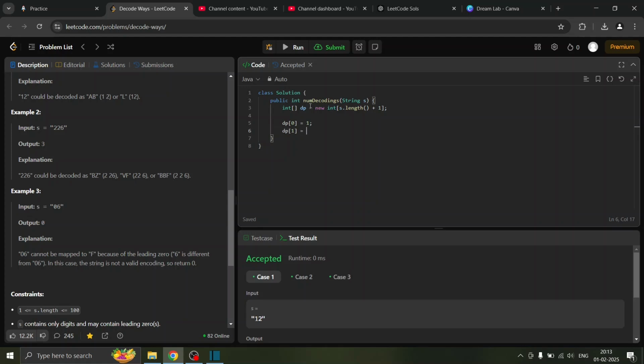And the second element in the array will be populated based on the first character of the string, that is at index 0. We will check if it is equal to 0. If the first character in the string is 0, the value will be 0, else 1. For example, if the string is 06, the first character is 0, so we simply assign the value 0. And if it is 6, we assign the value 1. There is only one way to decode 6, that is F.